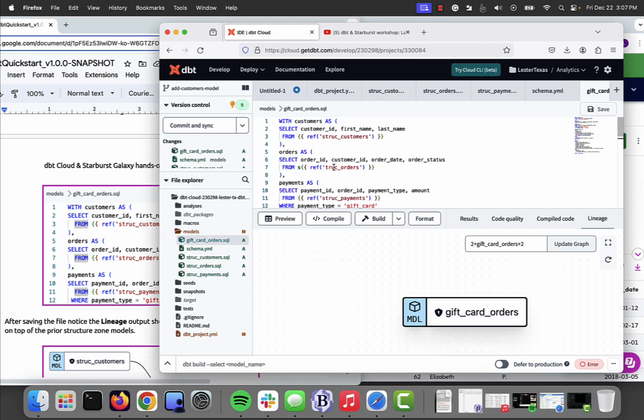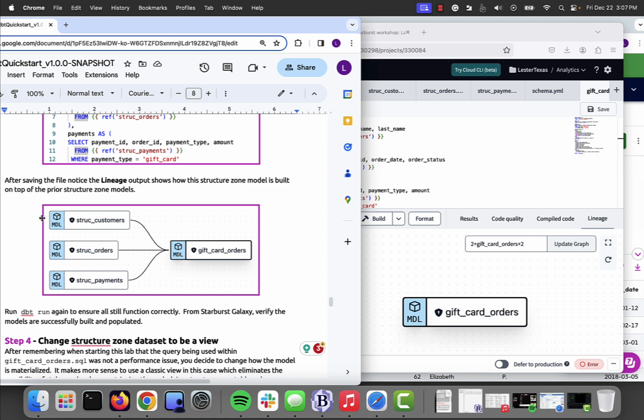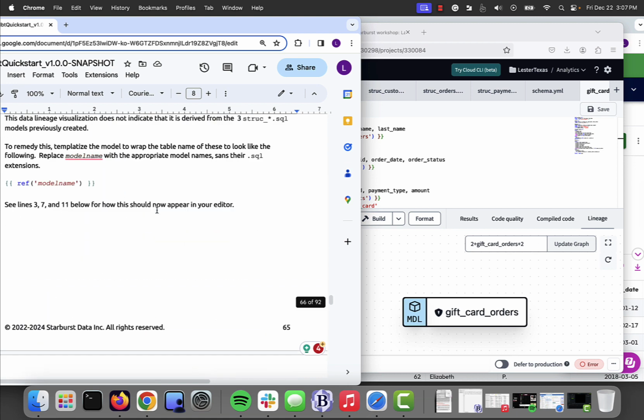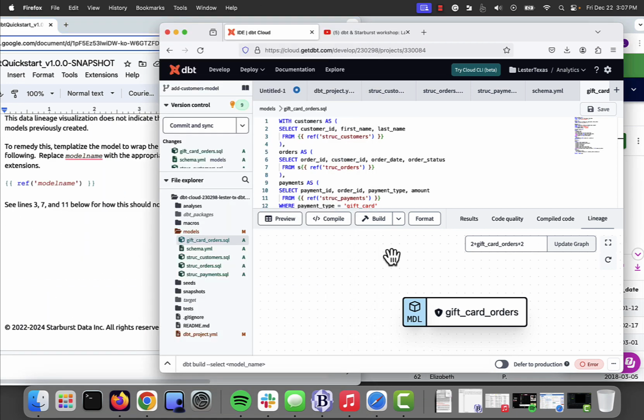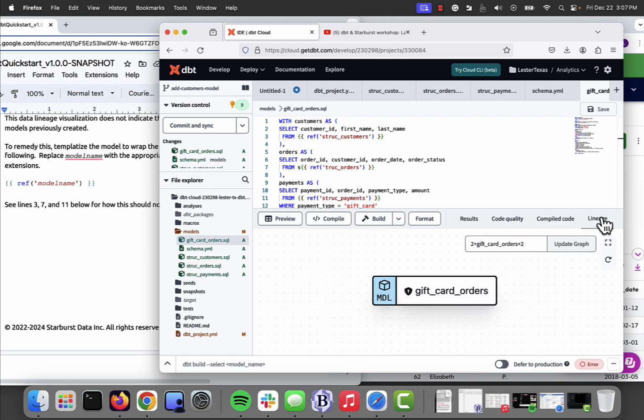From green, red, ref, parentheses, single tick. Maybe I need to run it. Maybe that's all it is. Let's just run it and see what happens. Let's do a dbt run, which I think it's trying to do. Yeah, it says it should show up right away in our editor. It just didn't, which is kind of frustrating.